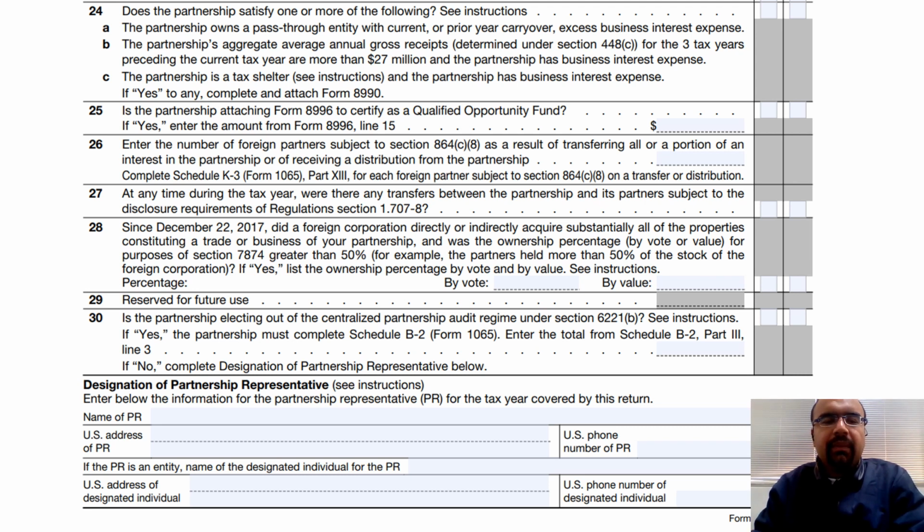Now coming to whether the partnership satisfies one or more of the following, we need to also check the instructions on the same. What is it? Does the partnership own a pass-through entity with current or prior year carryover excess business interest expense? This is very important to assess. The partnership's aggregate average annual gross receipts, determined under Section 448(c), for the three tax years preceding the current tax year are more than $27 million and the partnership has business interest expense. If yes, complete and attach Form 8990.